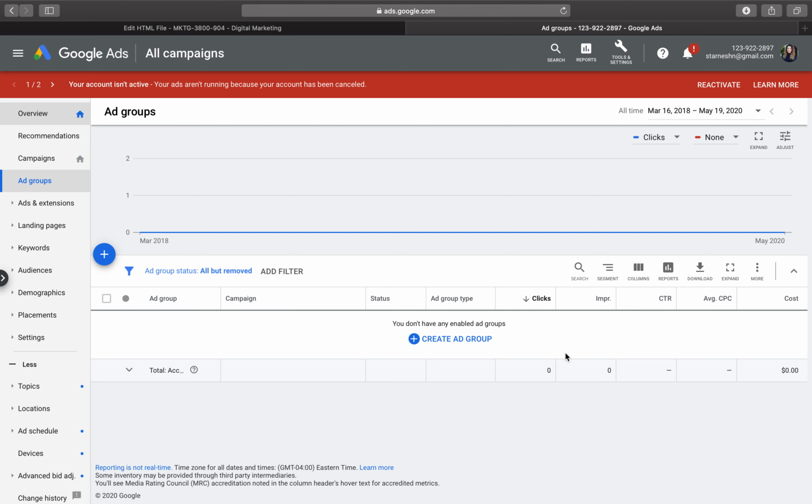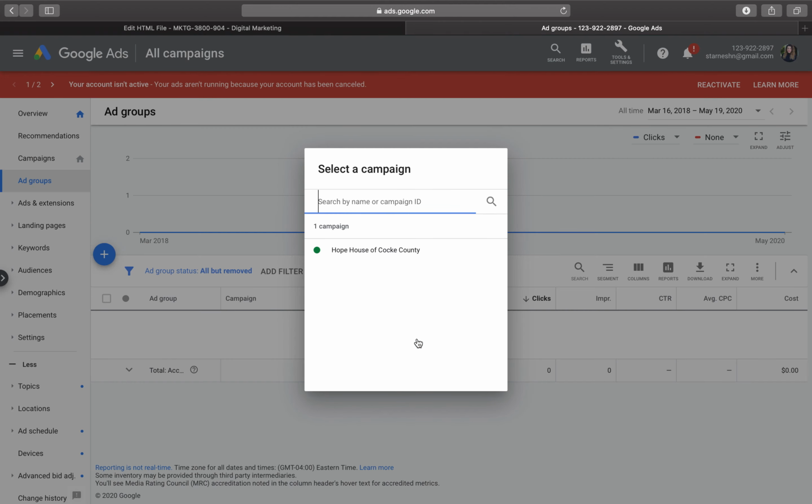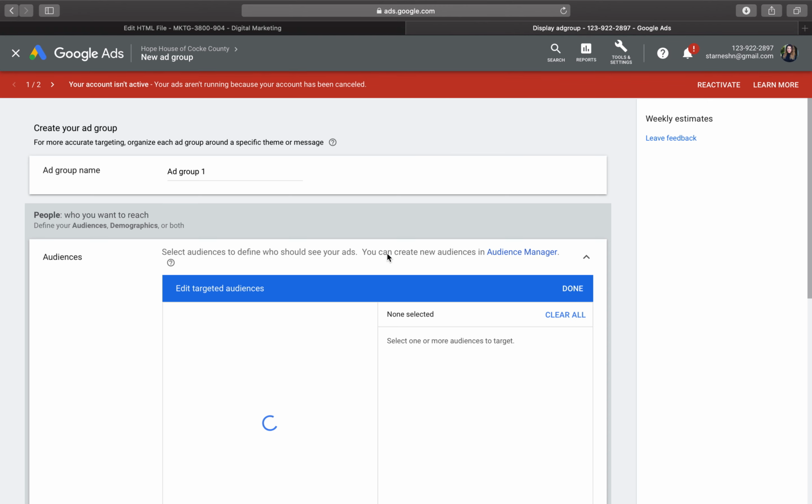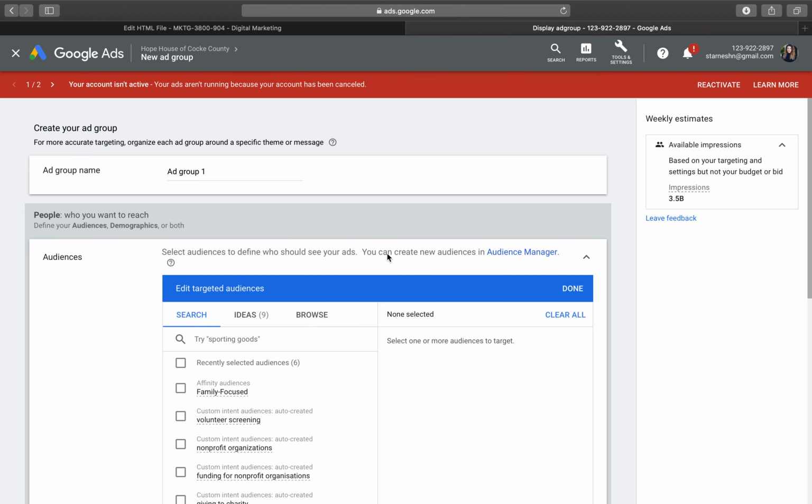All right, so at the moment, there's no data, right? That's because we don't have anything in. So you're going to click on the plus sign, create ad group. And if you used my Hope House of Cott County, by all means, go ahead and click on that. Make sure it's inactive. You should have done that on week 2. It still should be inactive. I don't want you paying for anything. So go ahead and click on that, and then you'll be brought to the ad group webpage.